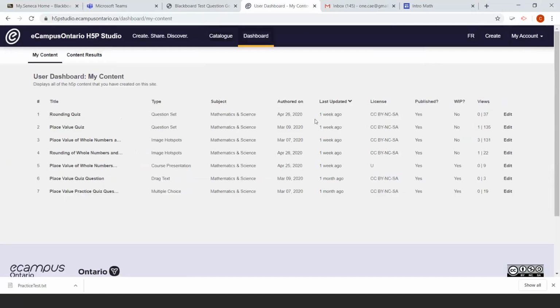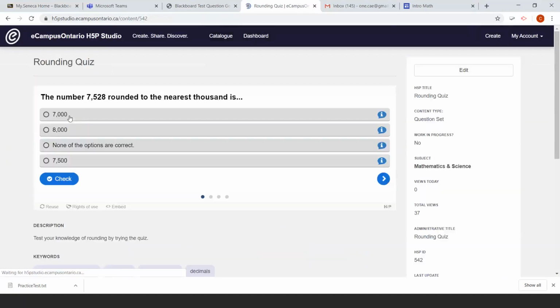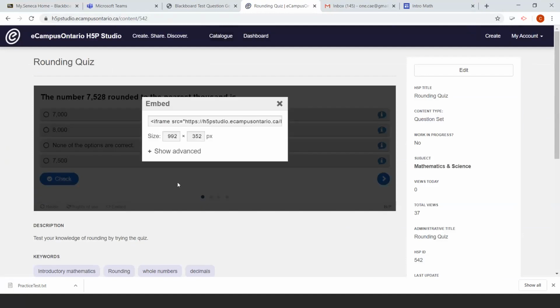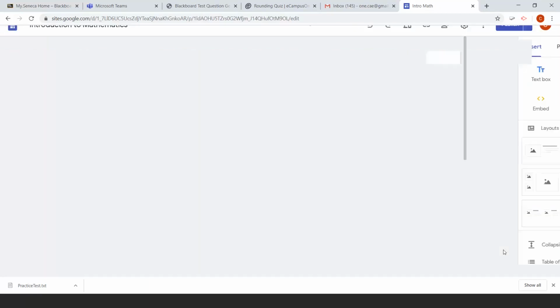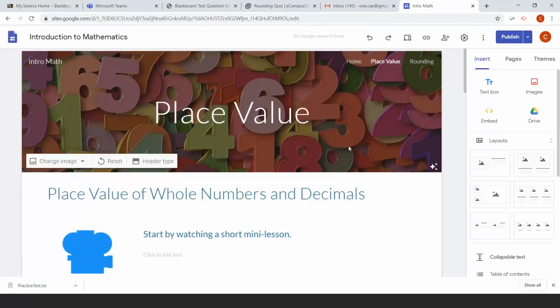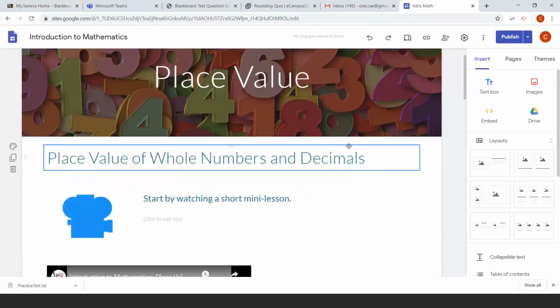I'll go to my dashboard. A couple of things to show you here. Let's say I've got this rounding quiz that I now want to put in there. I just come down to get the embed code that Jen showed you here. So I click on embed code. I can double click in here, copy that, using the Control-C key. I come back out to my area here and escape out of presentation mode. I'm back into regular building mode for this particular web page.